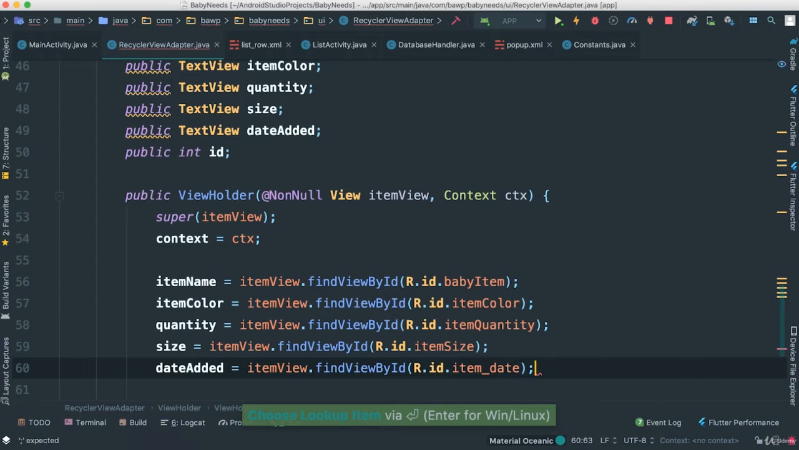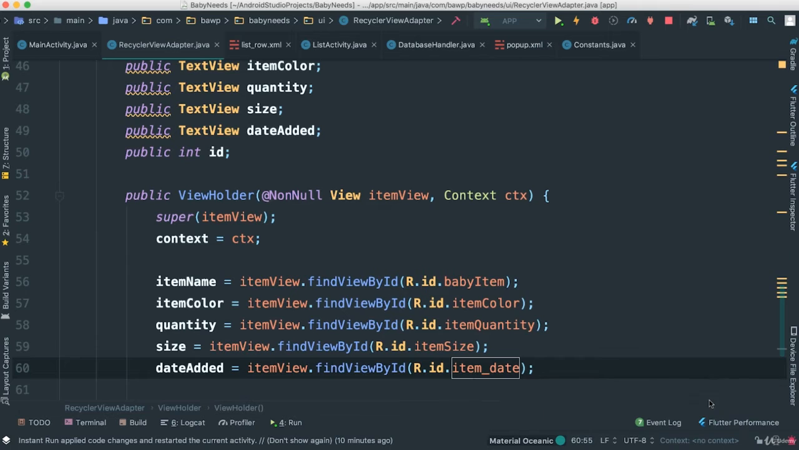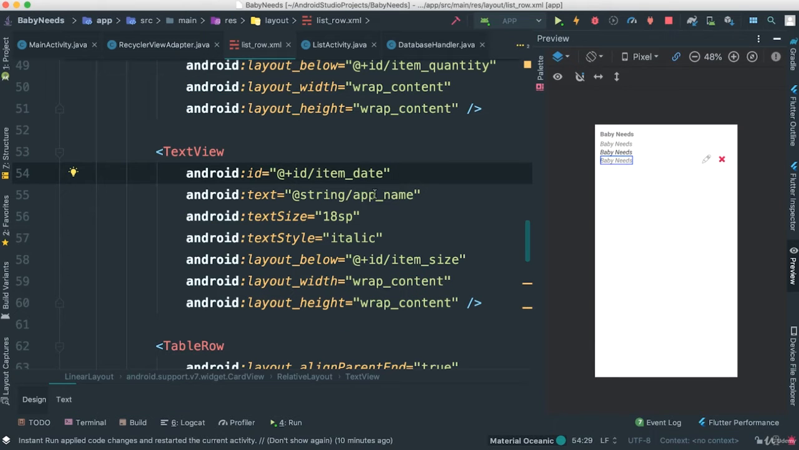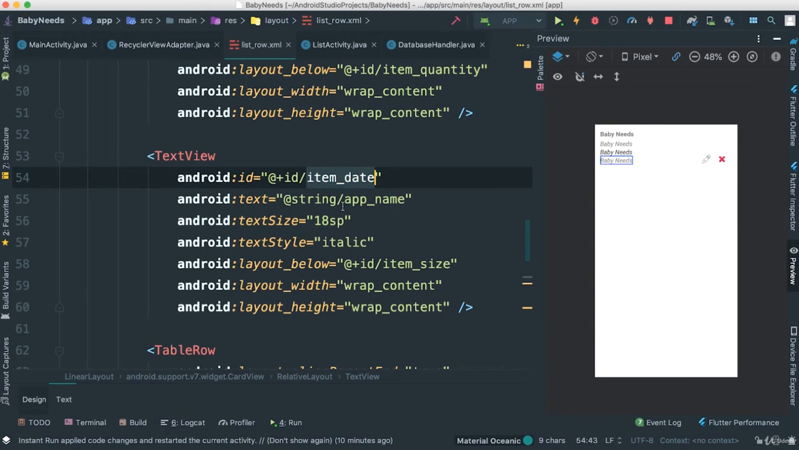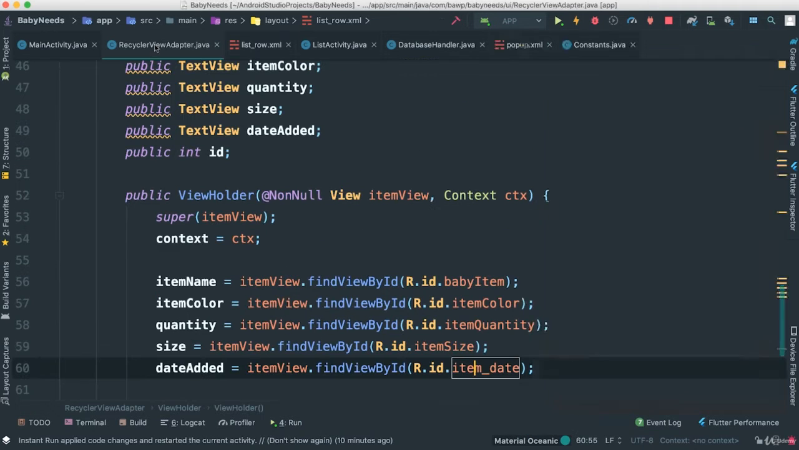Item date. Now, just to make sure that this is indeed the correct one, I'm going to say command and click there. It's going to take me to, there's two here. There's list row, list row. Okay, so it's showing correctly. Let's see. We have item date. Very good. So that is indeed the correct one. Just to make sure. It's always nice to verify things.